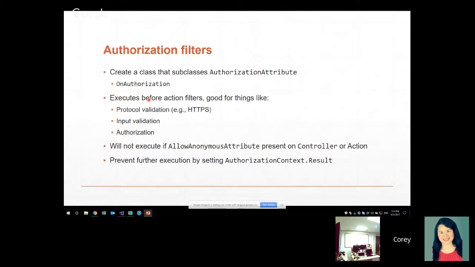These are going to execute before action filters, so they're really good for things like protocol validation. MVC comes with one attribute out of the box, the RequireHttps attribute, that you can put globally or on controllers or on actions to actually make sure that somebody is hitting your action from an HTTPS URL. And if they're not, that authorization attribute will make sure that they're redirected to the HTTPS URL and that no further action code executes.